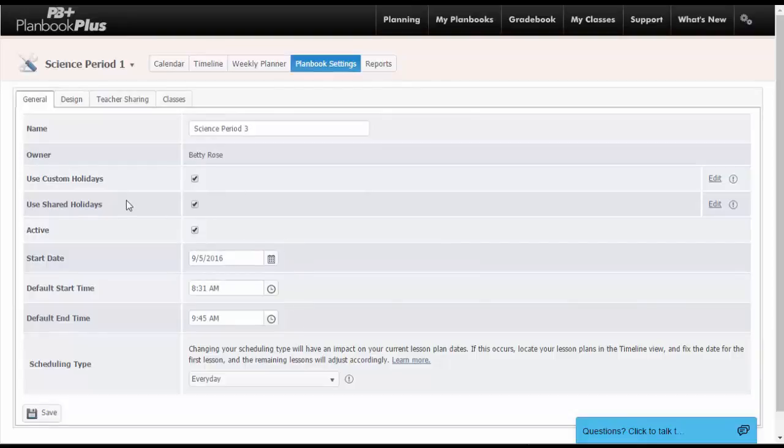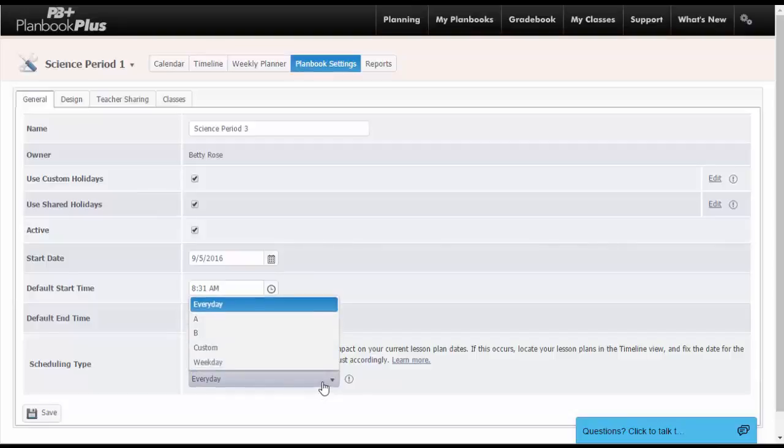If you set up using the wizard, you may have set up your shared holidays already. Shared holidays are global holidays across all plan books. You can also set specific non-teaching days or custom holidays per plan book. An example of a custom holiday would be a field trip or an assembly that may only affect part of your school day. From the plan book settings, you can also add or update your scheduling for that plan book.